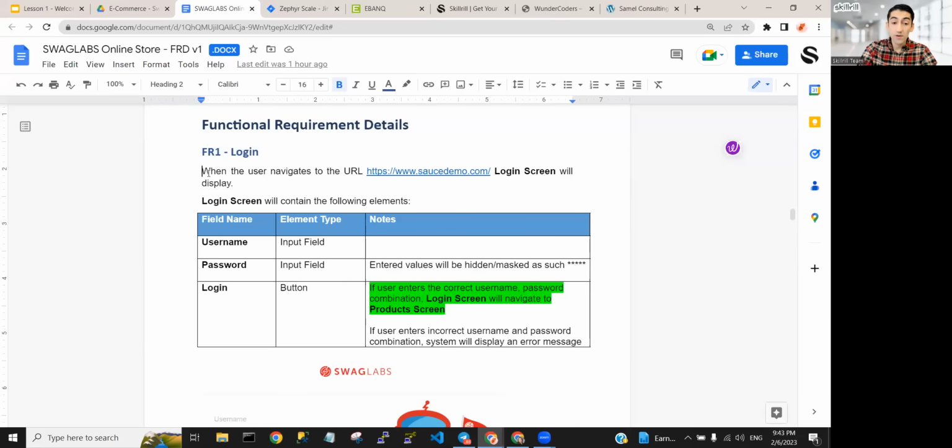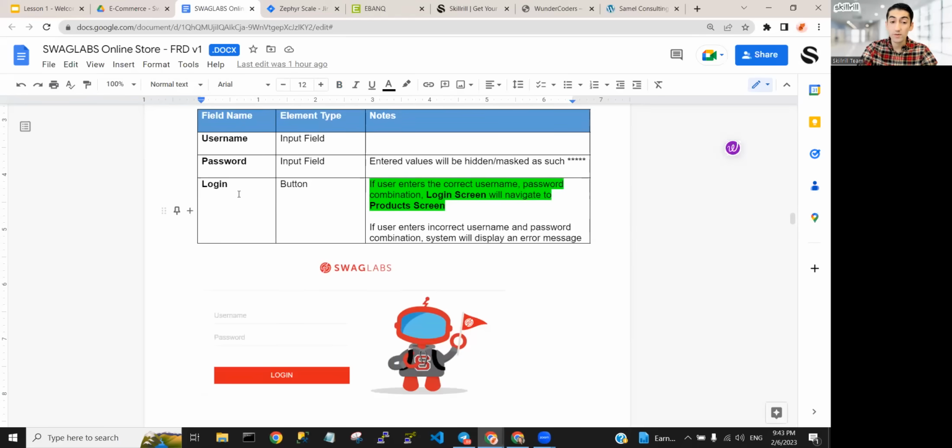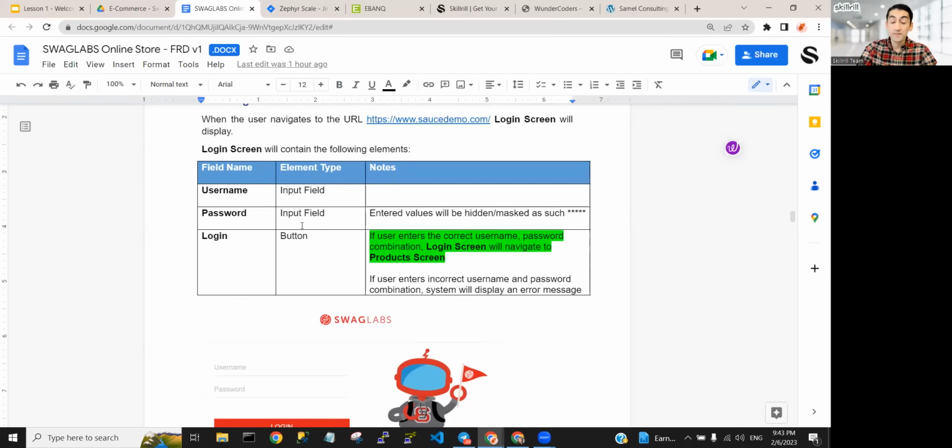We can read that when the user navigates to this particular URL, or web address, the login screen will display. And the login screen will contain the following elements: username, password, login. This is the requirement document that you guys were requesting earlier. And as you can see, there are more specifics. When you enter the password, the entered value should be hidden or masked. Your password shouldn't be displayed.